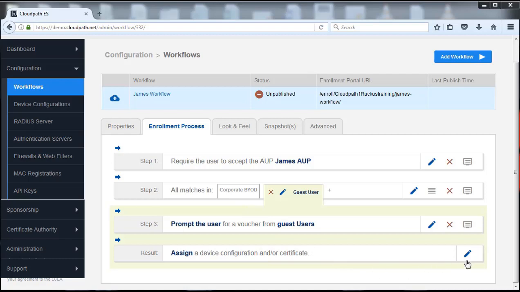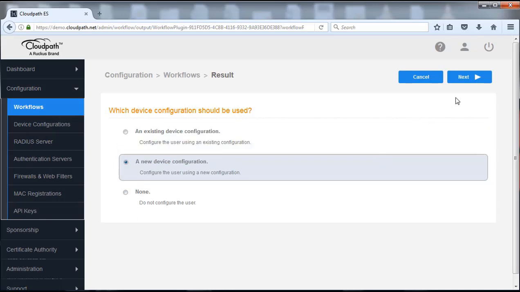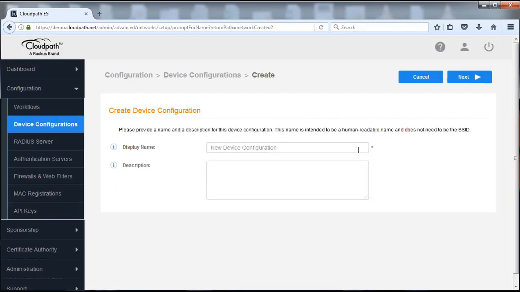Now, because we are going in and it is a guest user, we can now create a custom device configuration for guest users specifically, meaning that we're going to have them going to a different SSID. We're going to issue them a certificate with a less time or a shorter time than we did with the corporate BYOD and so forth. So we're going to go ahead and adjust this, and we're going to click on the little pencil here. And we're going to use a new device configuration. Do note that we do have the existing configuration if we so chose, but because this is a guest user, we want to create unique values, and so therefore we're going to create yet another device configuration for the guest users. We're going to go ahead and push Next there.